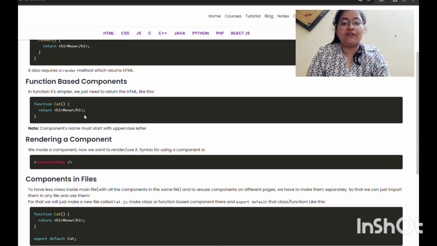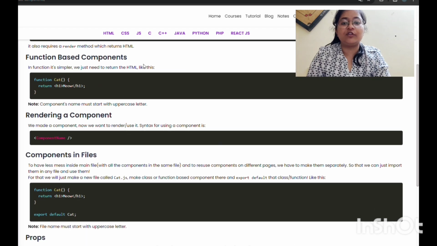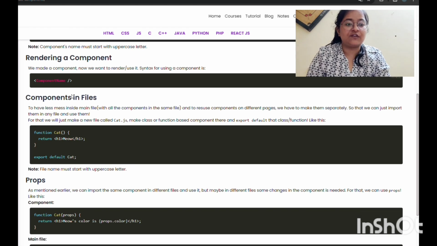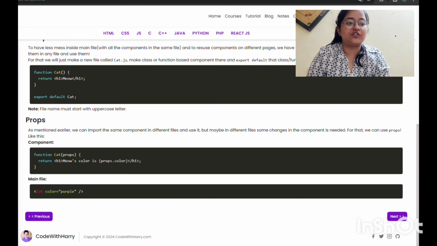Then the second kind of components we'll study is function-based components. In a function, it's similar. We just need to return the HTML like this: function Cat and return h1 tag. Now, components and files: to have less mess inside the main file, and to use the components on different pages, we have to make these separately so that we can just import them in any file and use them.